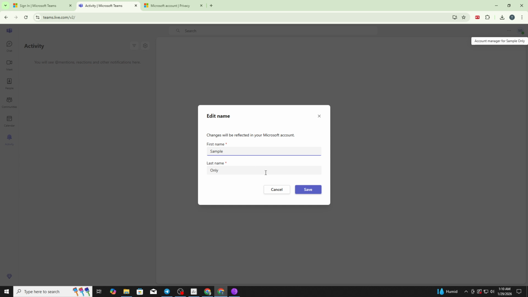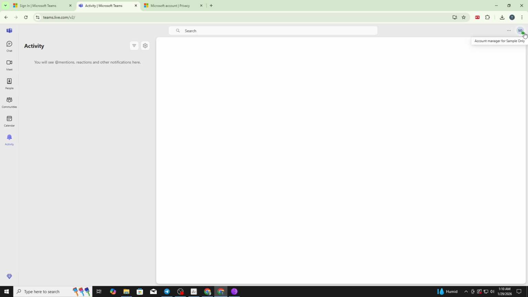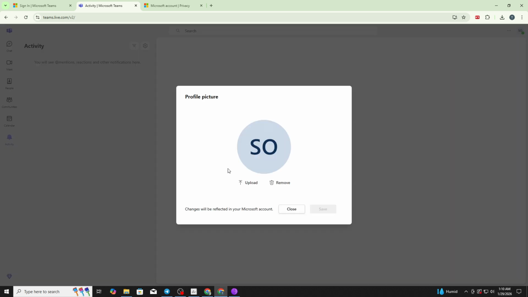If you want to update your profile picture, upload a new image from your device. To change other personal details, simply enter the updated information in the appropriate fields. Take a moment to review everything and make sure the details are correct. When you're finished, click Save to apply your changes.